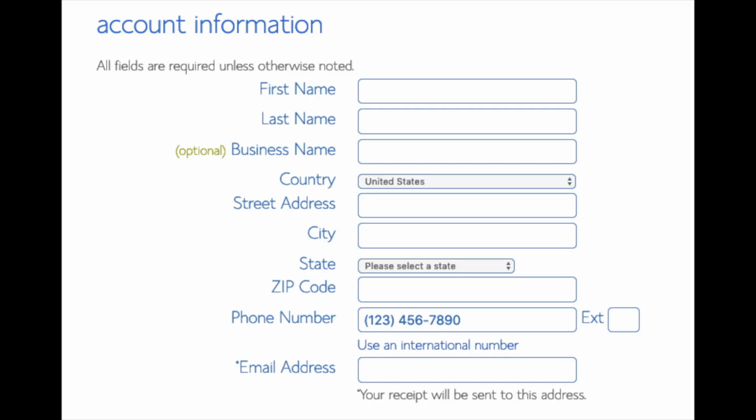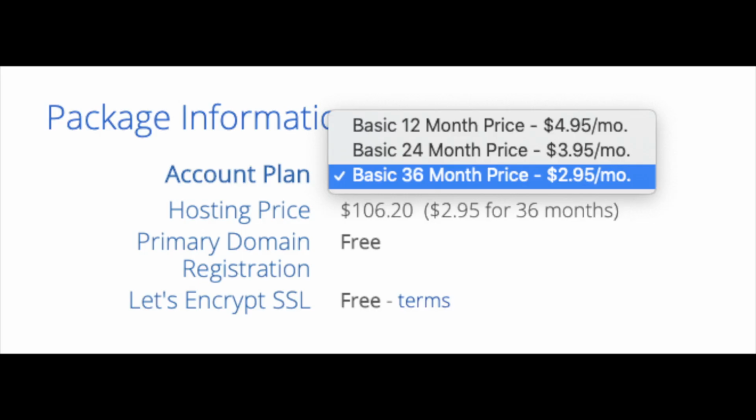You're now brought to a Create Your Account page. This is where we will input your information. We have first name, last name, the business name is optional, put your country address information in, put a phone number, and lastly the best email for you as you get email receipt of payment and a copy of your login credentials, etc. Below that you will see package information.